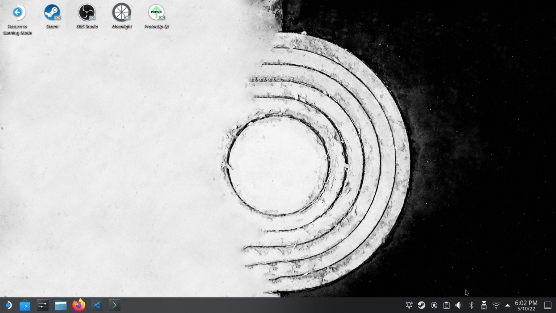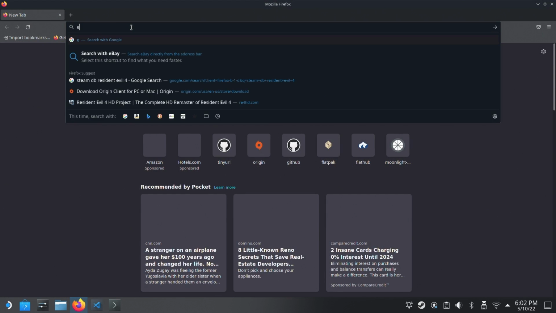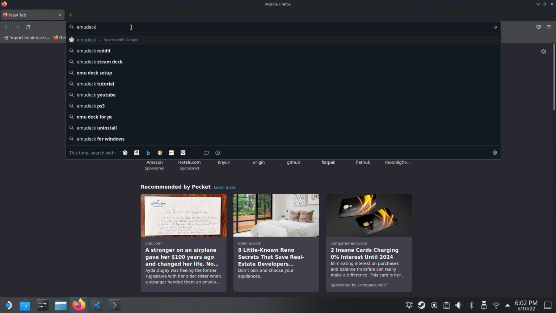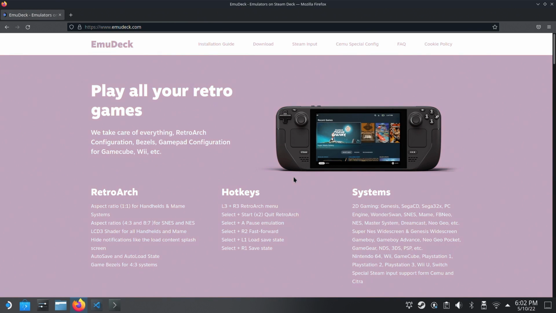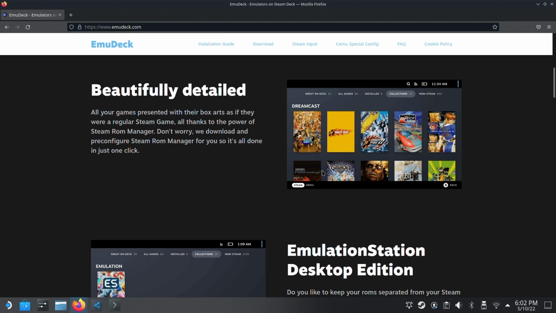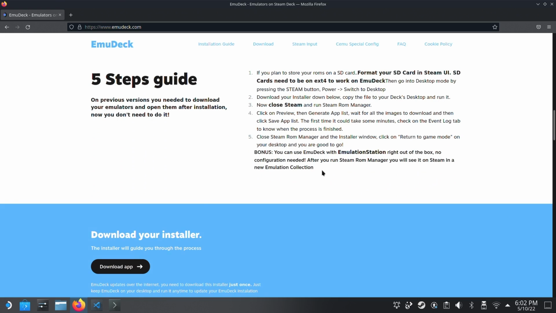Today I'm going to be covering how to install EmuDeck on your Steam Deck. This will let you access all kinds of emulators for all different kinds of consoles. So just go to EmuDeck on your Steam Deck, pull up the first thing here, and it's pretty straightforward. They have it listed out in 5 steps. This is just a video guide to make it really clear.